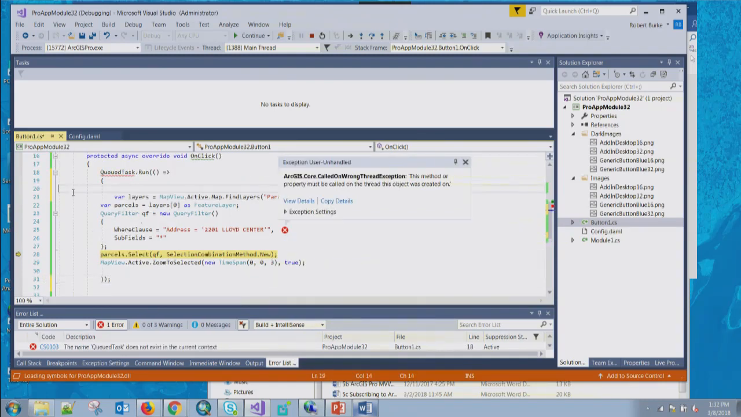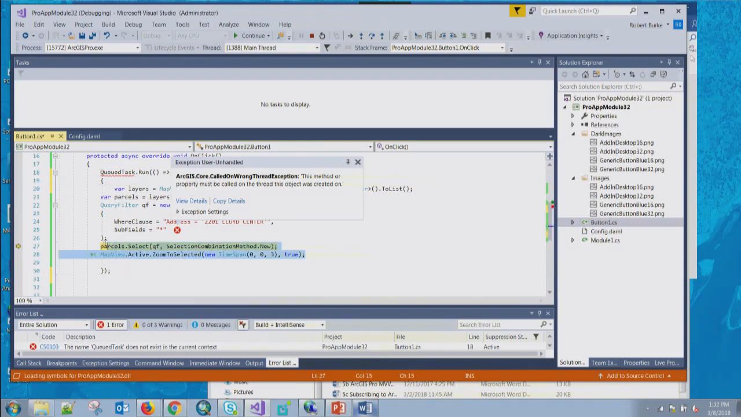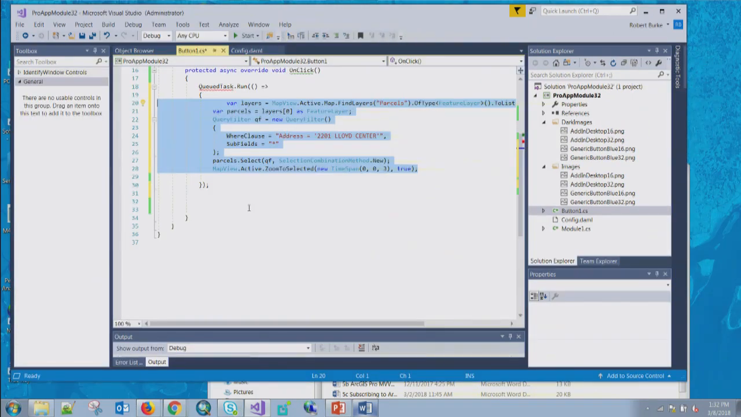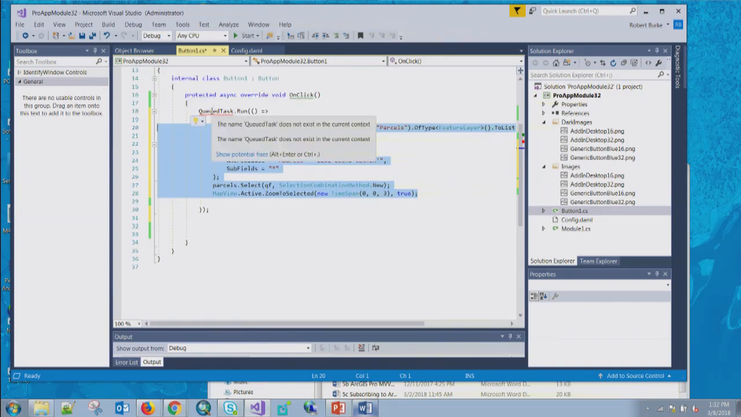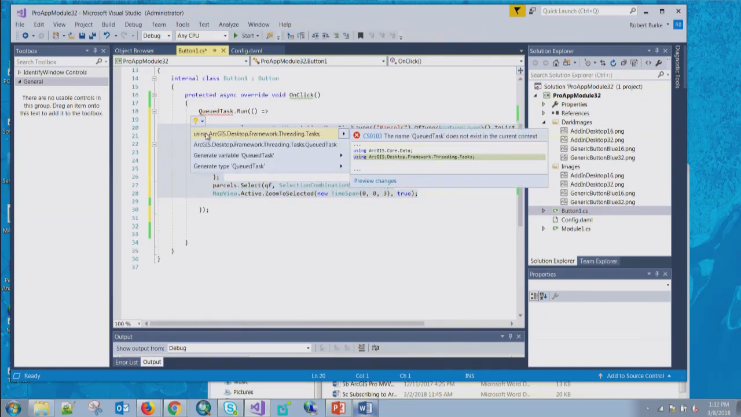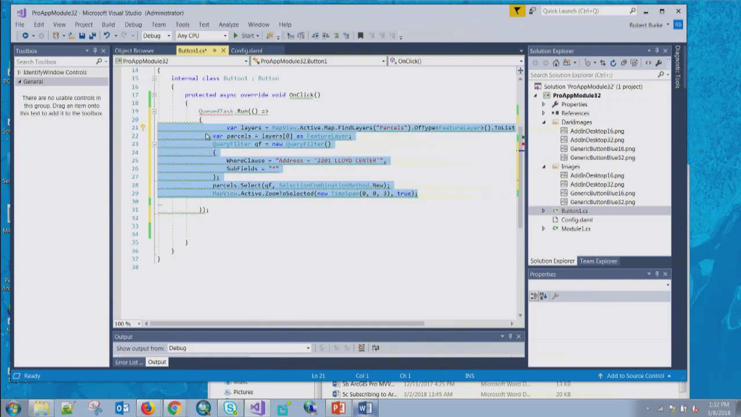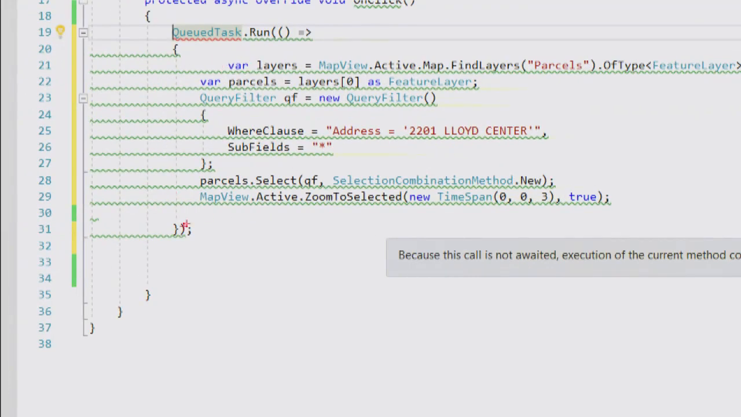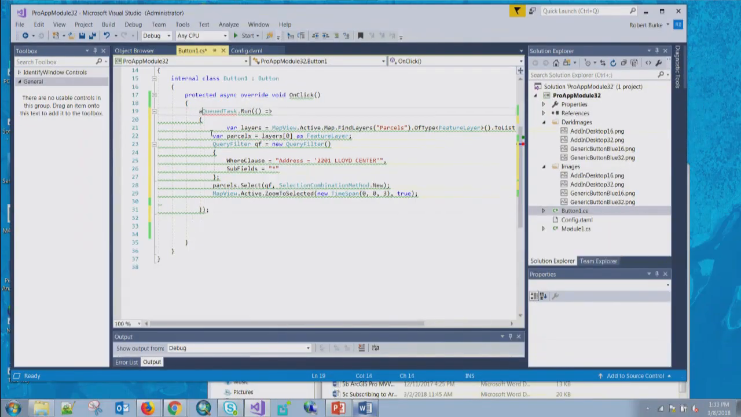All right, so what did I do here? Tap that in there, just kind of clean things up a little bit. I'm going to go to queued task and make sure that I'm getting it from the right place, resolve it. Async, okay, notice my line is turning green because I have async, so I can await this if I need to. That'll get rid of all that green stuff.